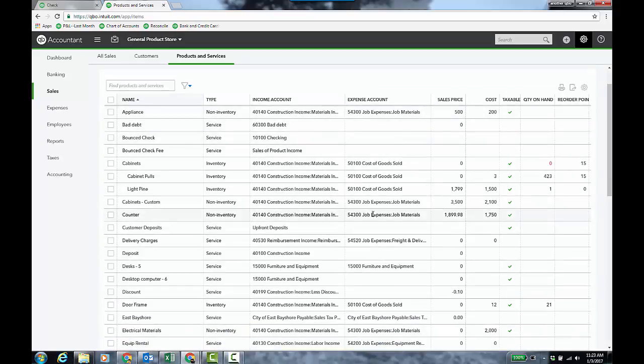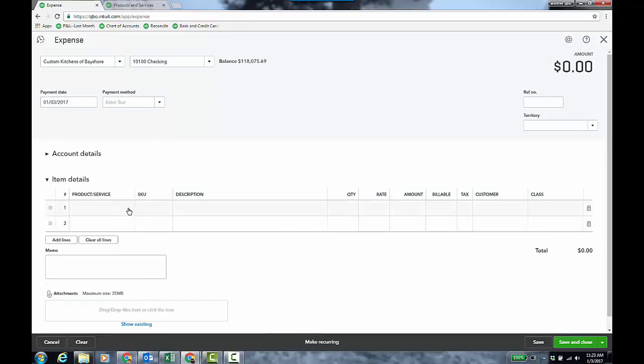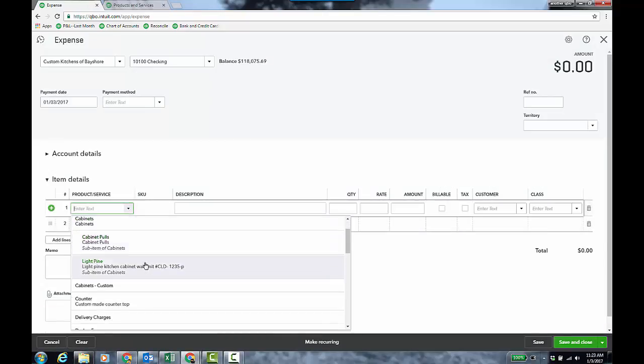So I can do 1,900 and 3,500 be a credit card expense to whoever the vendor is. I'm sorry, 1,500 and 2,100 and 1,750. So I'm doing this expense. Again, I don't care about accounts right now, though I could use them. Instead, I'm looking for the actual custom cabinet.